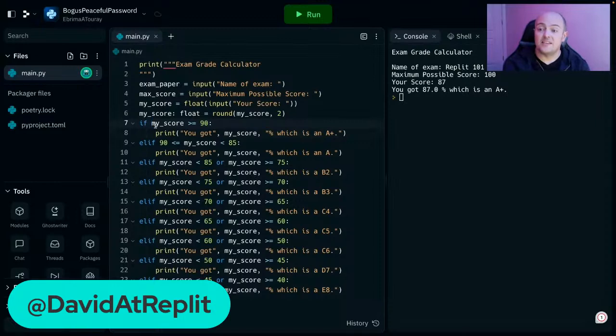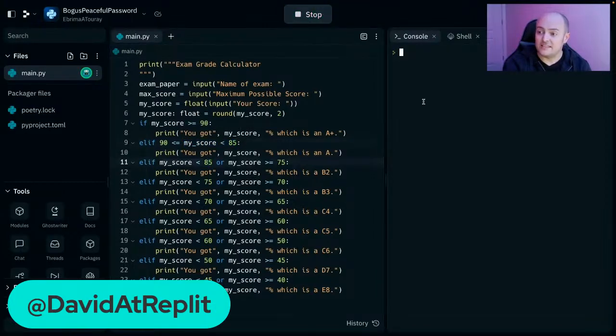I start off by saying if the score's over 90. On the elif, and this is an interesting way of doing it, I can't remember what we call this, but this is basically saying this part and this part is correct. This might work okay. Let's run it again and let's do 87. It's out of 100, 87. We're looking for an A. Okay, we got a B2 here.